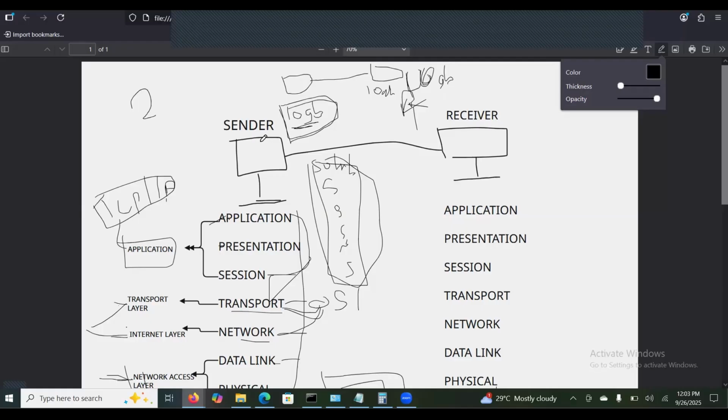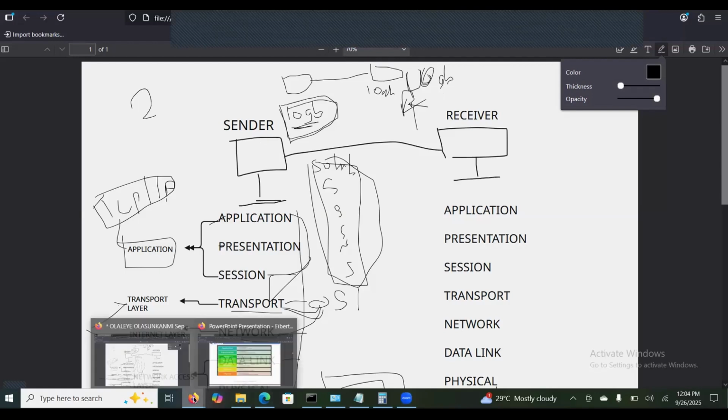So when UDP sends it, it's not going to ask the destination whether it received everything. UDP is not going to ask that question. UDP's job is just to send the information out faster, but it's not going to verify whether the information gets to the destination. Different from TCP, which is still going to make sure that everything gets to the destination. So that's the difference between the two.